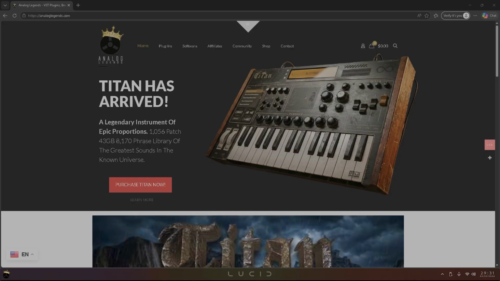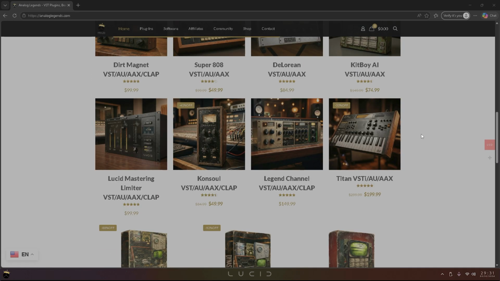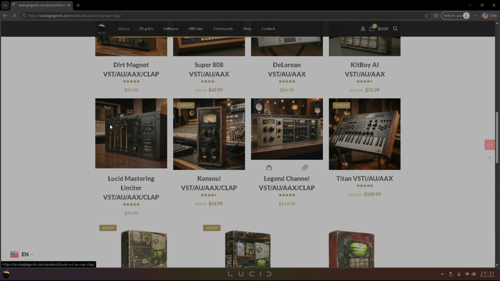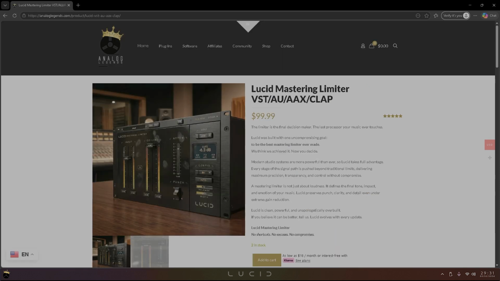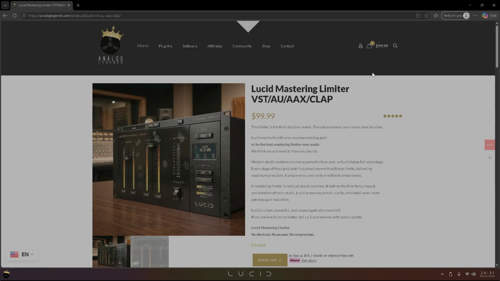Now, the first thing you're going to need to do is purchase the plugin. Just in case this is something that you haven't done, or just specifically with Analog Legends, I figured I'd run down the process. Obviously, you go to the product and add it to cart. You can actually do it directly there as well. Add the product to the cart.